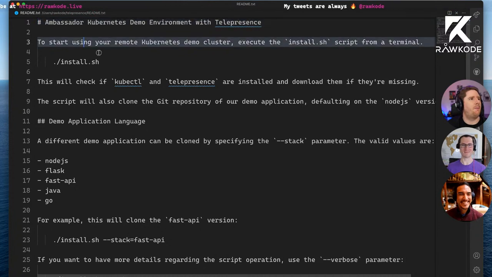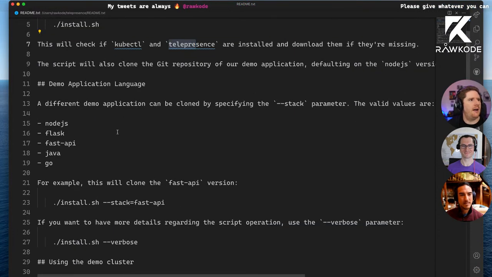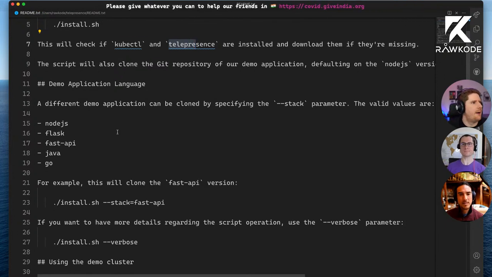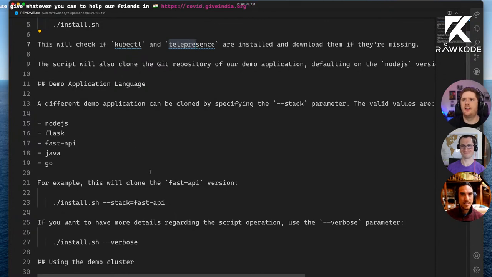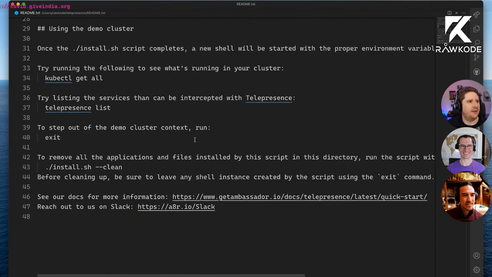So we've installed, and this is telling me I now have access to Telepresence. We have some demo applications. It looks like we've got something in Node, something in Flask/Python, FastAPI, is that Python 2? Is that something else? Okay, Java and Go. Where's the Rust? Where's the Rust love? And I can use the install to trigger any of these. Okay, nice.